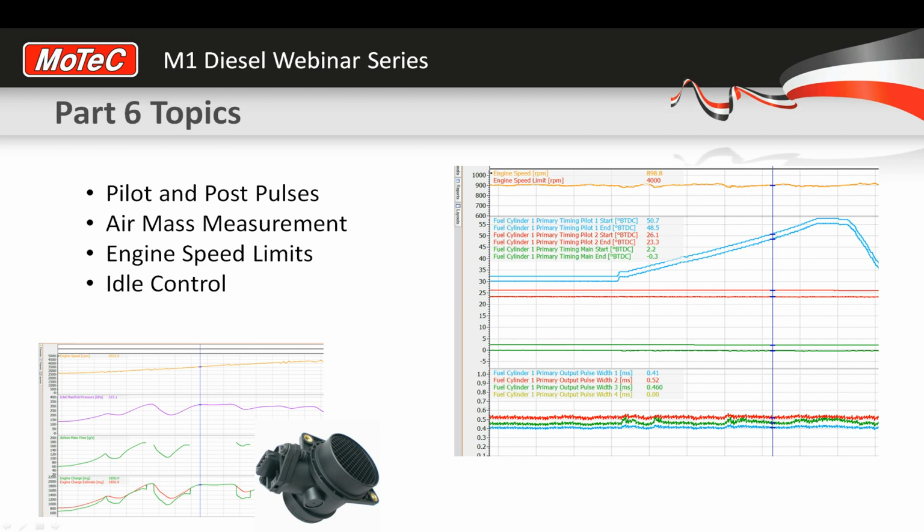A little bit about engine speed limits and how that affects the fueling, and a little bit about idle control, just overviews on both of those. Just again to introduce you to the channels involved and just show you roughly how they work. That's it for today, so hopefully it won't be too long for you, and we'll keep going.